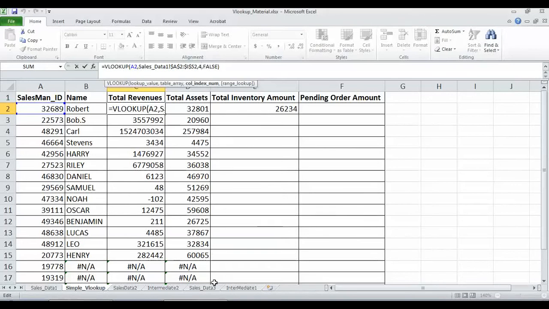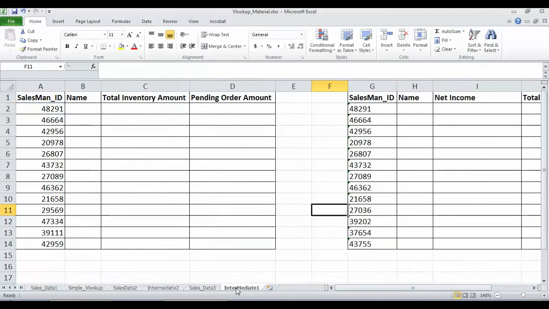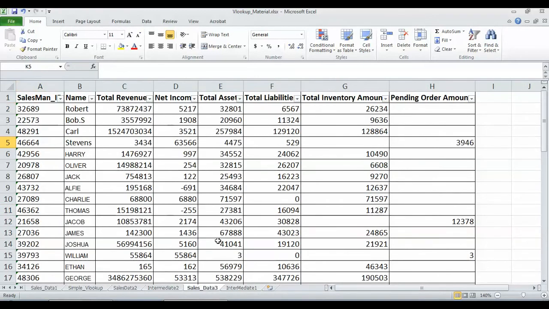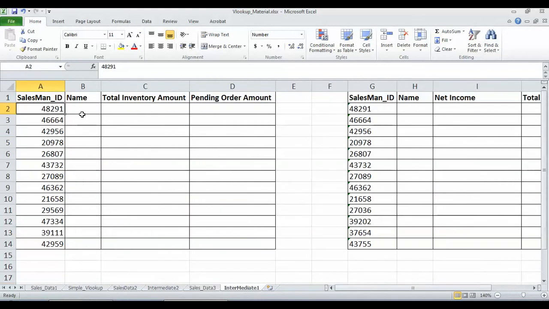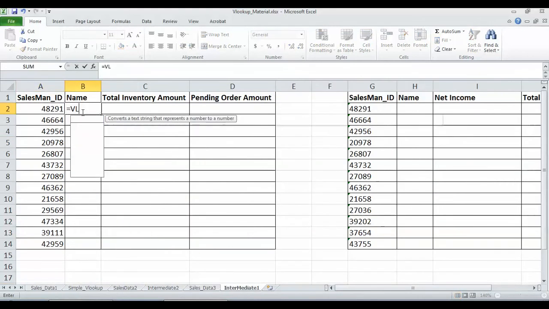Now, sometimes you can arrive with some problem with the VLOOKUP. Suppose this is the same salesman ID and this is the lookup table you are looking for. So only one difference I can show you now. If we use the same VLOOKUP formula for the name, right? So let us use the simple VLOOKUP formula.